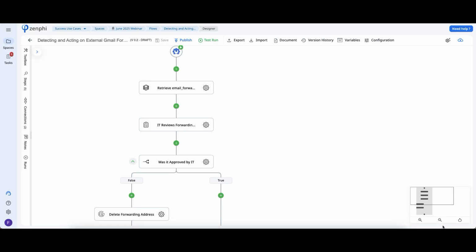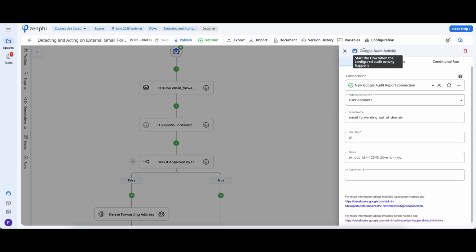Now for this next flow, we're going to go over how easy it can be to be notified whenever someone sets up external Gmail forwarding and to take action if needed. For this example, we're going to use a different trigger. We're going to be using the Google activity trigger.